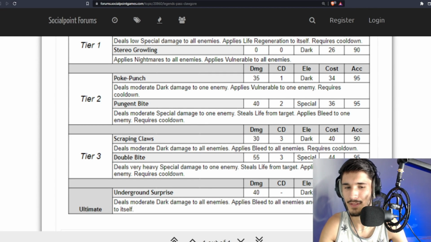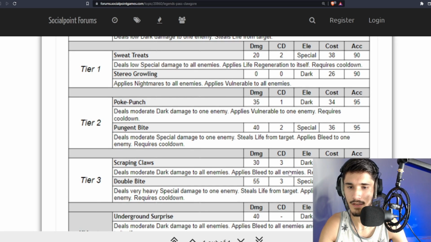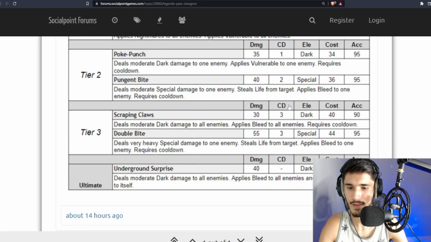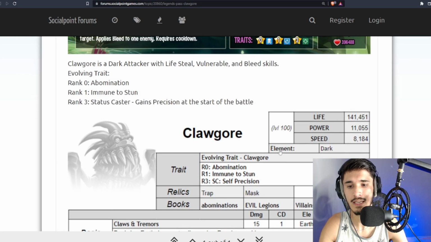Alright, and stamina costs seem okay. It's not super high, I would say. Compared to the other monsters we've seen recently, it's not that high. And cooldowns are actually okay too. I can see the cooldowns being fine. Let's take a look at the relics.